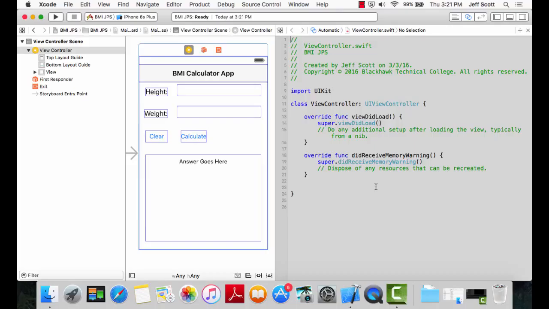This is when I'm going and creating my outlets and my action. This is what I like to do. Because like this, now I can either drag from anywhere in here if I want to, or I can drag from anywhere in here over. All right, so if I have any problems. All right, so I'm going to add those 3 outlets and those 2 actions right now.